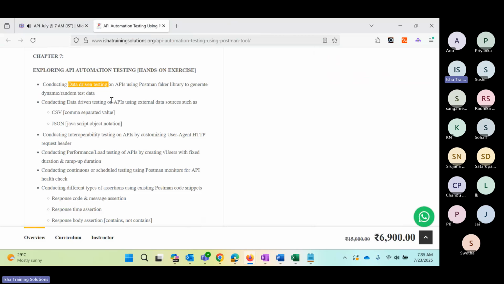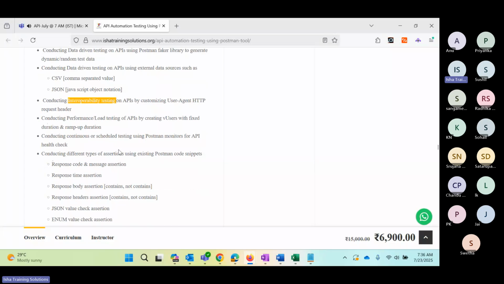So I'm going to help you understand data-driven automation testing in two ways. One, I will use the Postman functions to generate dynamic data. Two, I will supply the test data from CSV files, comma separated value files. We can also supply from JSON files, but I think we'll stick to CSV. That's easy for us. Then I will show you how to conduct interoperability testing on APIs. Now, interoperability testing is nothing but testing whether your APIs are compatible on different browsers, different operating systems, different mobile devices. So how do you automate that process by using one of the request header called user agent is what I'm going to teach in this topic.